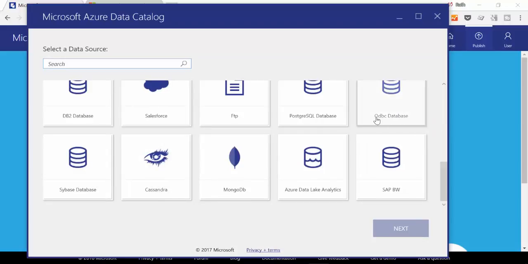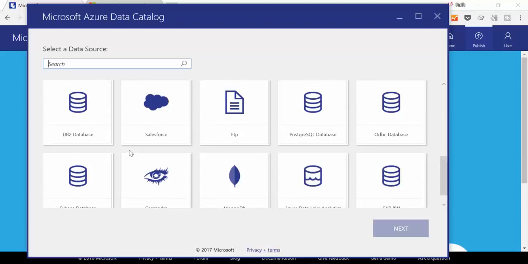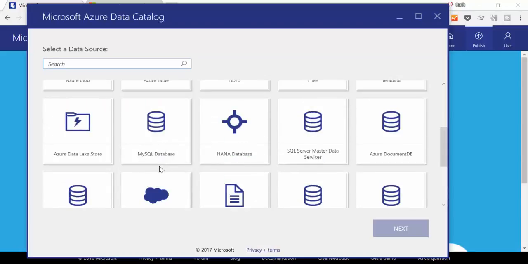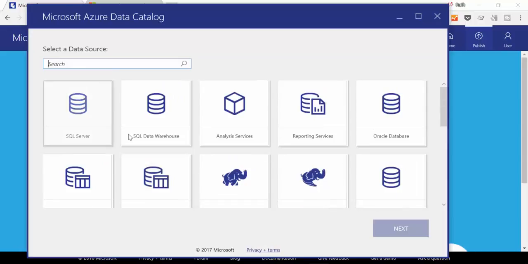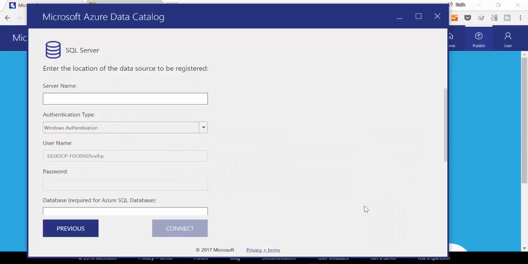You have ODBC database, you have Mongo, Data Lake, SAP, you have Salesforce, amazing, you have MySQL, Azure Tables, Teradata, oh yeah, you have everything, analysis services. Now here, if you want to know where Azure SQL Server is, SQL database is here. So in SQL Server, you will be able to connect to local and Azure. So I have imported from an Azure SQL Server. Let's do a local now.